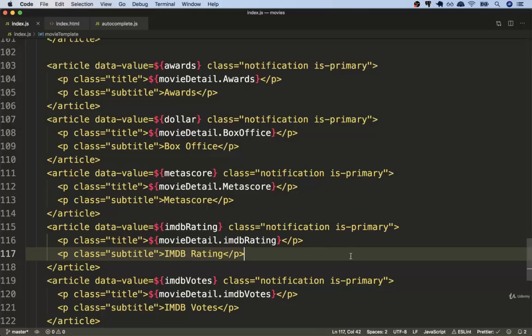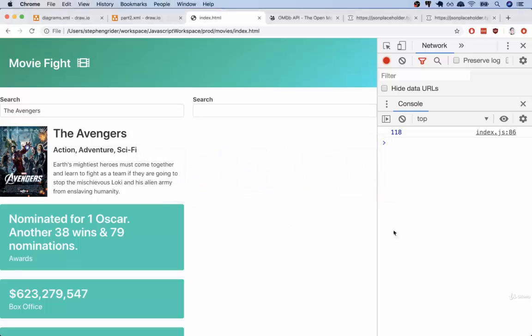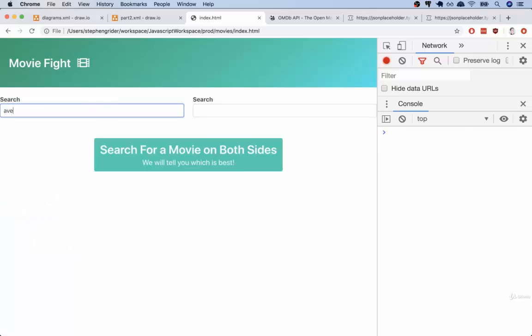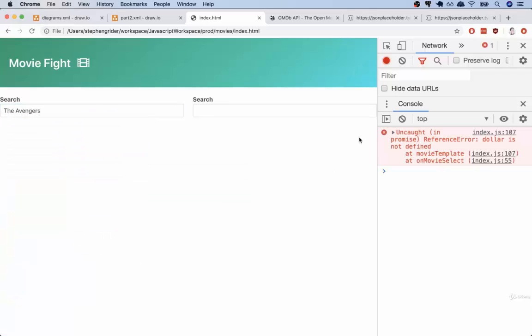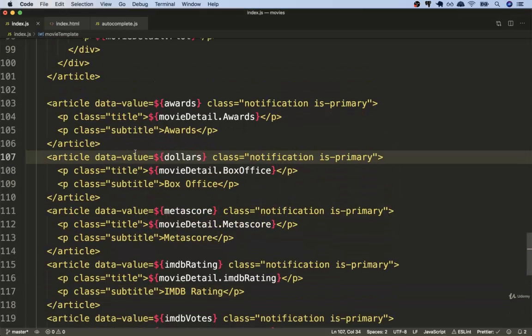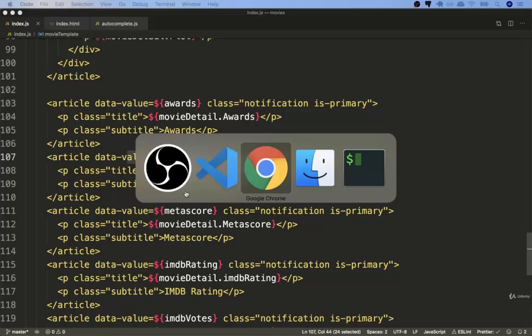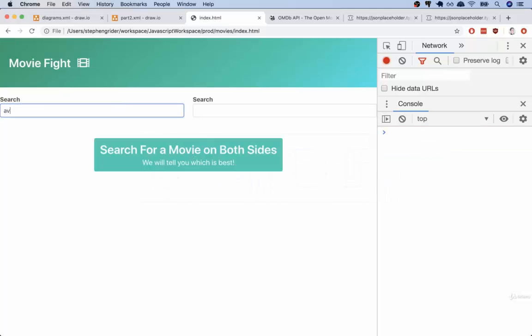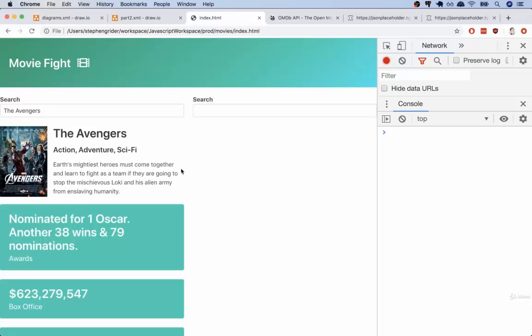Okay, as usual, we'll do a quick save and a test. So the test in this case is to inspect our DOM elements and just make sure that we are assigning some reasonable values to each one. So I will refresh. I'll look up Avengers. Whoops, I accidentally typed dollar instead of dollars, my mistake. There we go, dollars on the second one. Avengers again, click it, that's better.